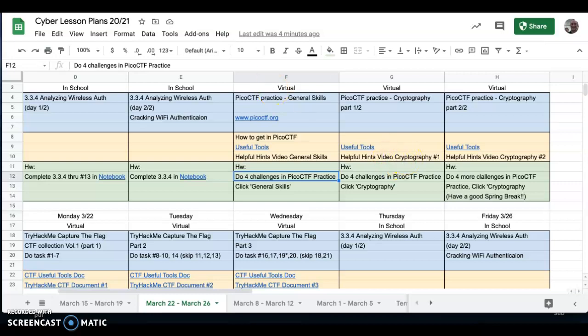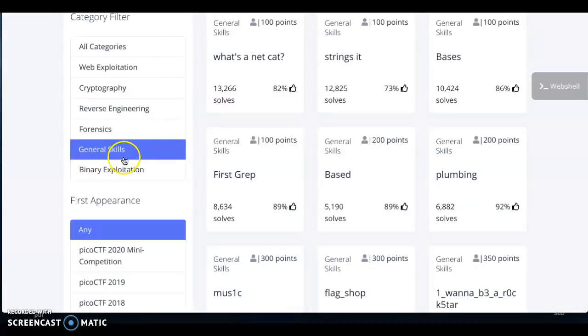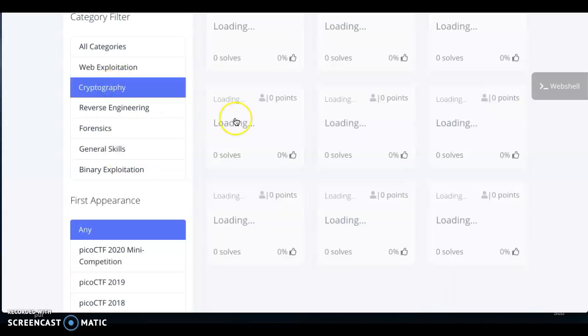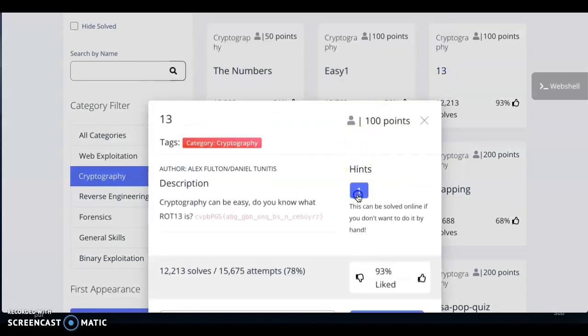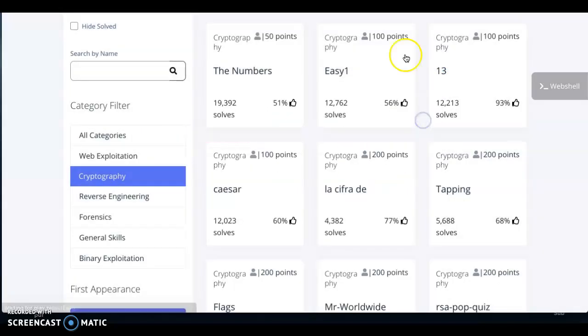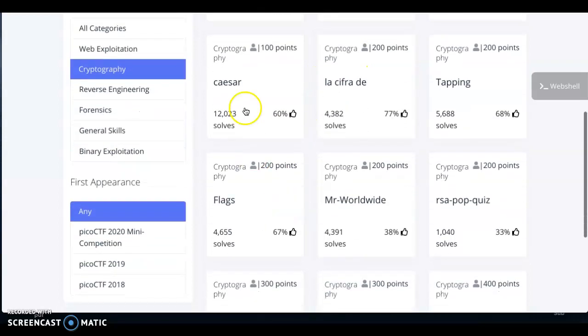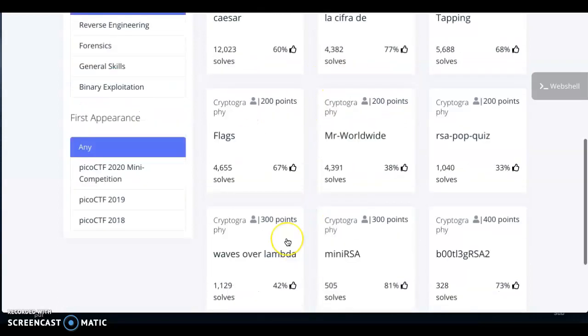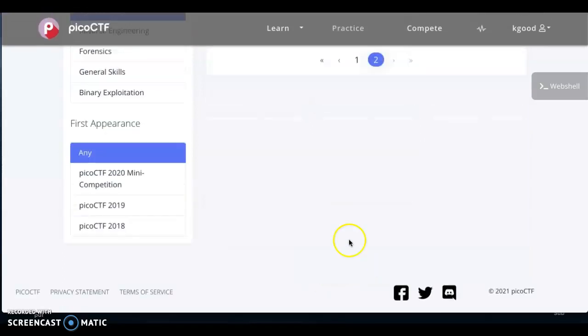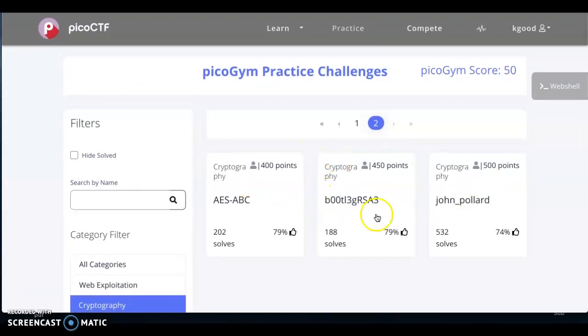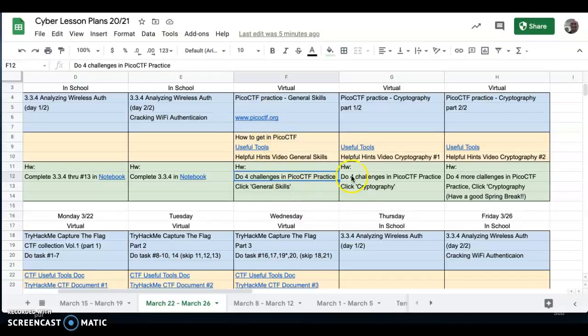The difference is you're going to click on cryptography, the second one. You're going to try to break these codes, right? And they all have little hints. And there's numbers, easy, Caesar code, La Cifra. You can do tons of these. And then there's a second page here because I have 2 days of stuff. So I want you to get 4 the first day in cryptography, 4 more the next. And just try them out. You'll get good at this stuff and code breaking.